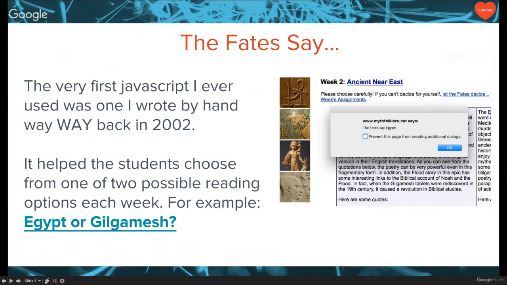And then this little system message would pop up that said, the fates say Egypt, or the fates say Gilgamesh. And I really did this more just as kind of a joke, because it was fun. It was easy. I was just playing around with the internet in 2002. But the students loved it. And they would sometimes write in their blog posts, the fates told me 4 times in a row to choose Egypt or Ovid or Alice in Wonderland, whatever it was.